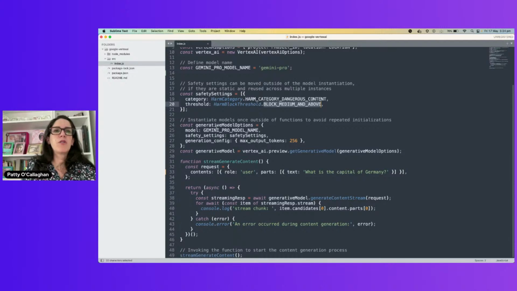Then we're going to instantiate the model. So we have the options, which is the name of the model, our safety settings that we already set up here, and the generation config. So we're saying, okay, the max output tokens, we're going to say 256. Then we have the generative model. We want to get the model with the options. And then we have this function.